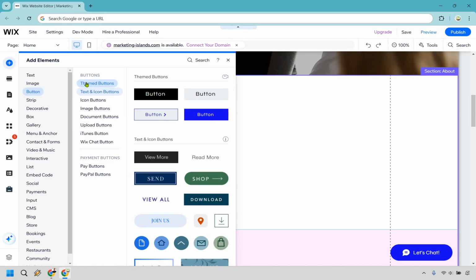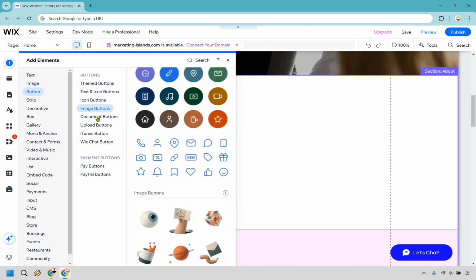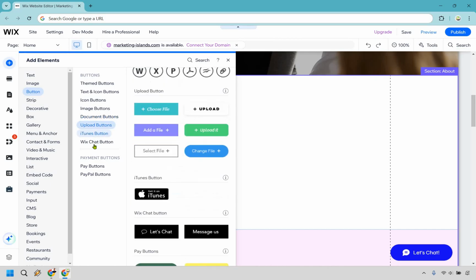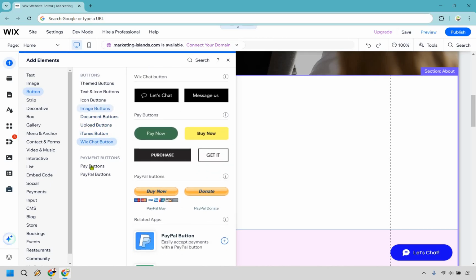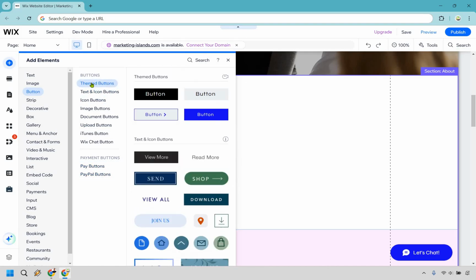Once you do that, you're going to get plenty of buttons that you can choose from. If you slide through, it's going to go down. We have text and icon, image, document upload, iTunes, Wix chat button, and so on. There are even some payment buttons should you want to integrate with PayPal or just have someone pay that way. As an example, I'm just going to go with theme buttons here. You're going to notice that some of these, when you hover over them, have a little animation, like they just change color or whatever it's going to be. Nevertheless, what I'm going to do is add one.